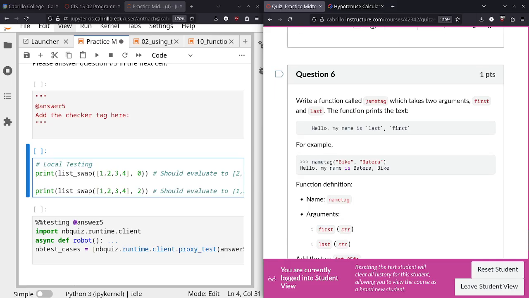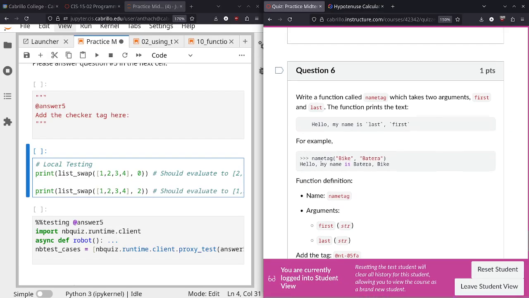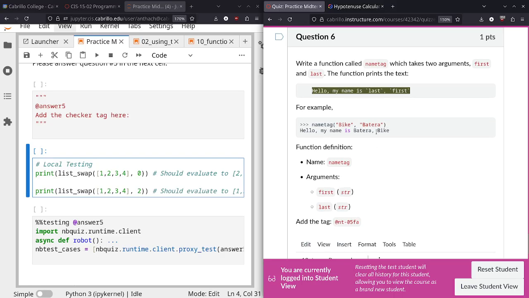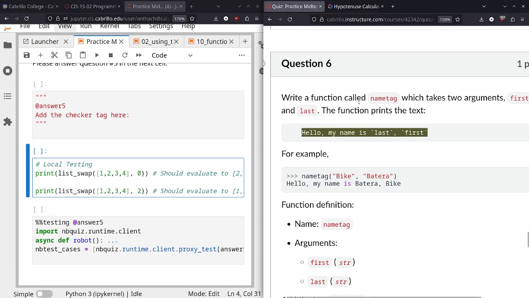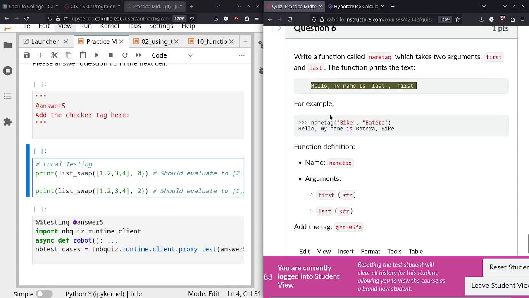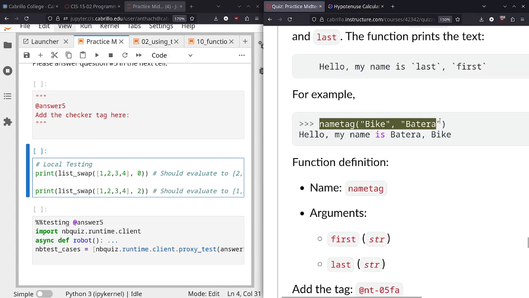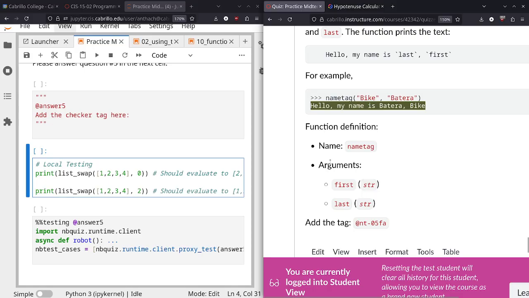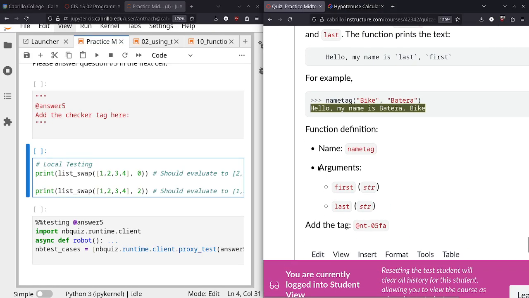Yeah, and then finally, question 6 is saying write a function named name tag, and it takes 2 arguments and kind of just prints it back out. So this function isn't really going to return anything. It looks like it's just a function that prints a greeting, right? Meaning that if you were to invoke this function, it should print something for you. It's not going to return anything, it should just print something. The reason it doesn't return anything is because it doesn't say to return anything.